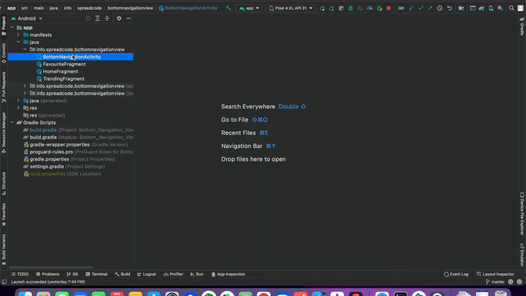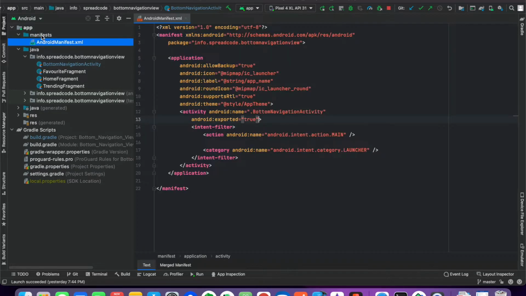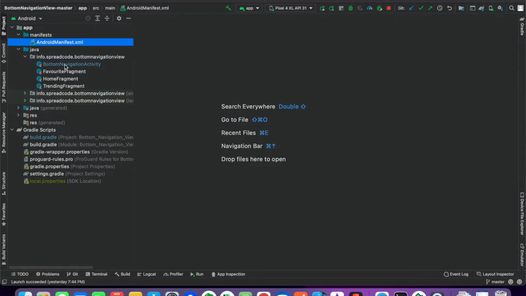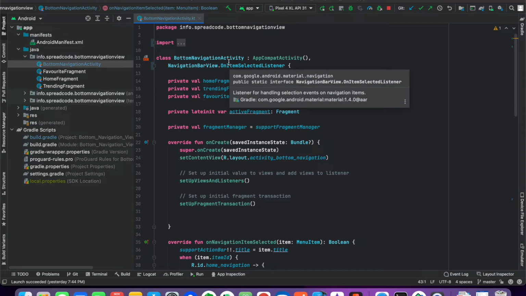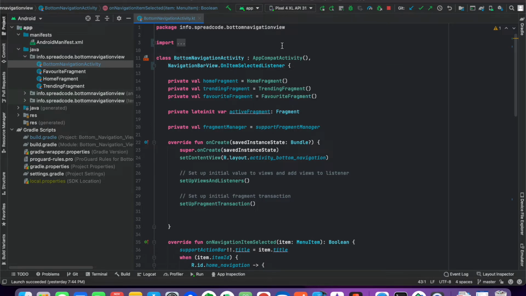In this tutorial I am using one activity and 3 fragments. I have declared this activity in the manifest, and I will first explain the activity and then the fragments. I have created an activity called BottomNavigationActivity, which is extending the AppCompatActivity class, and I am implementing a navigation bar view listener.